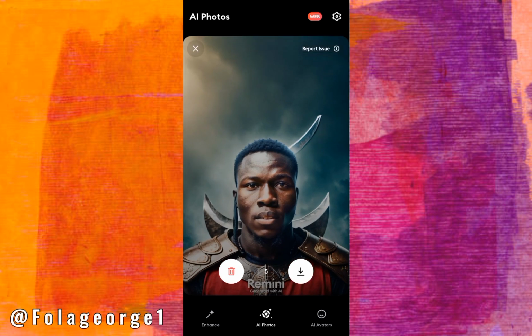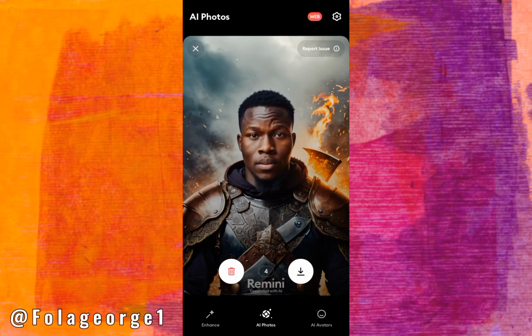Okay, and this, I actually don't like this. So I'm simply going to swipe away from this image. Although I like the costume, I don't like the face. So I'll simply click off this. I think I actually like this. This is one of the best images I've generated so far. So I'm simply going to download this.